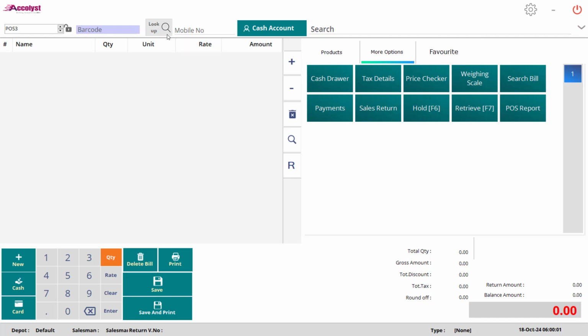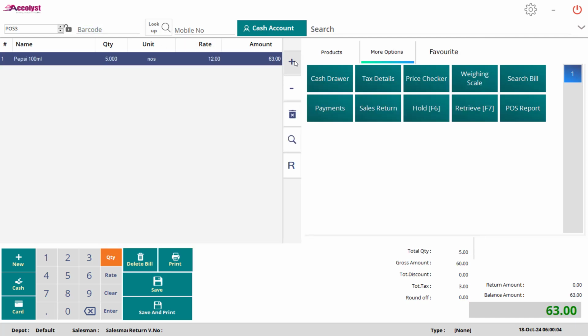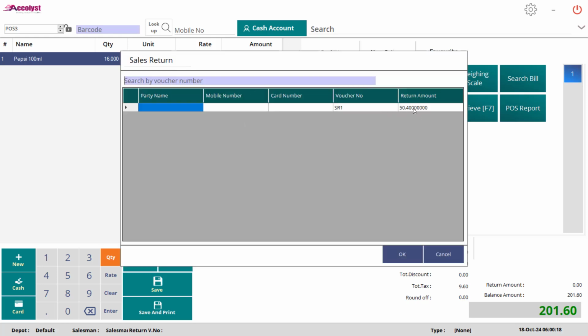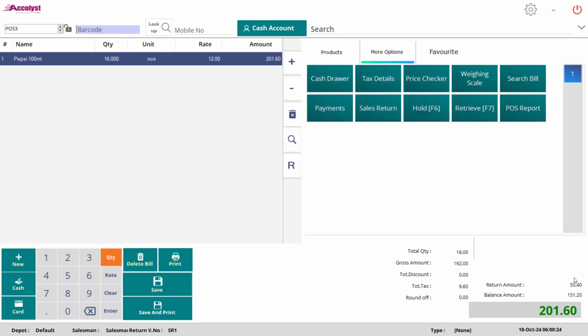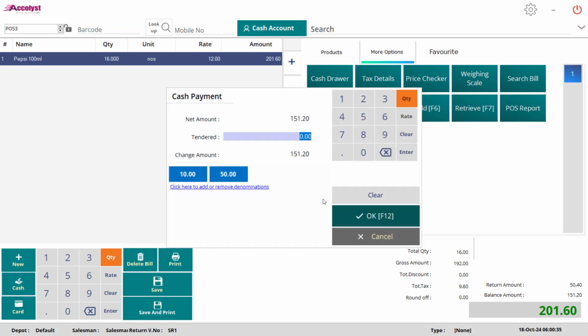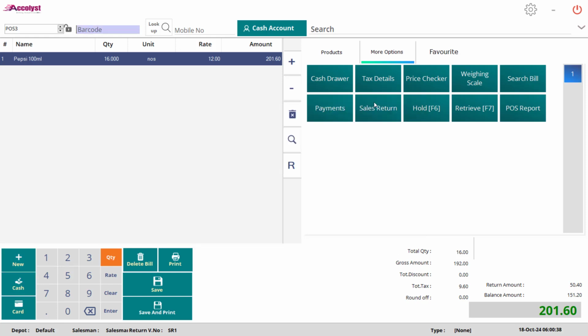We have sales return. For example, if you have a bill, the customer, let's make it 150 maybe. Okay, 201. So if you have a return and you can adjust this return to this particular bill by using sales return. So you can see based on the customer, you can see the voucher number. You can search by voucher number. You can double click and you can see it will adjust. 50.40 was my return and I'm adjusting the grand total. And now the balance I need to receive is 151.2, which means I only need to collect that. So we can adjust the sales return to the POS.